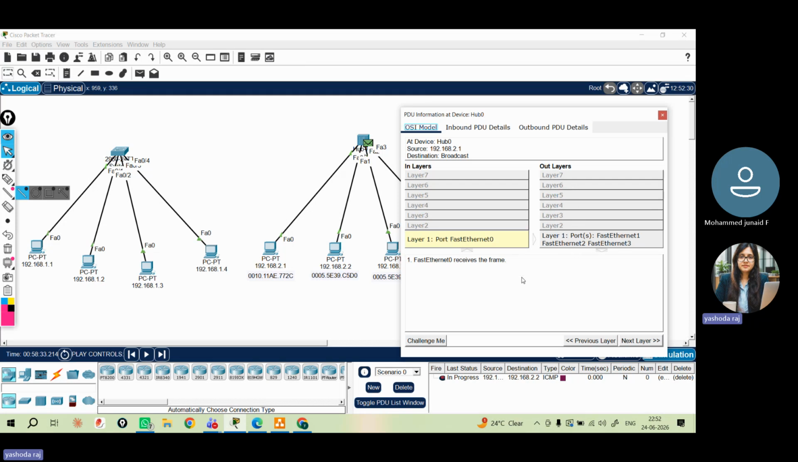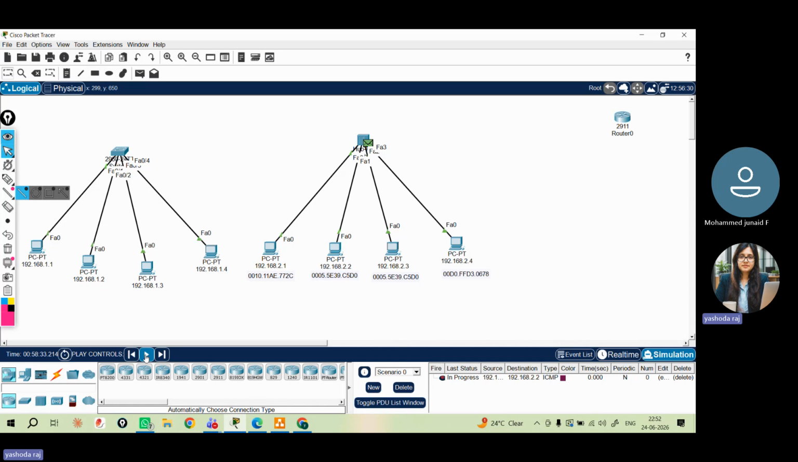That is under the out layer. What is the information received? That is under the in layer. Got it? Okay. Now again close this. Play control. What has it done? Everybody received the information. That means it is broadcast to all.